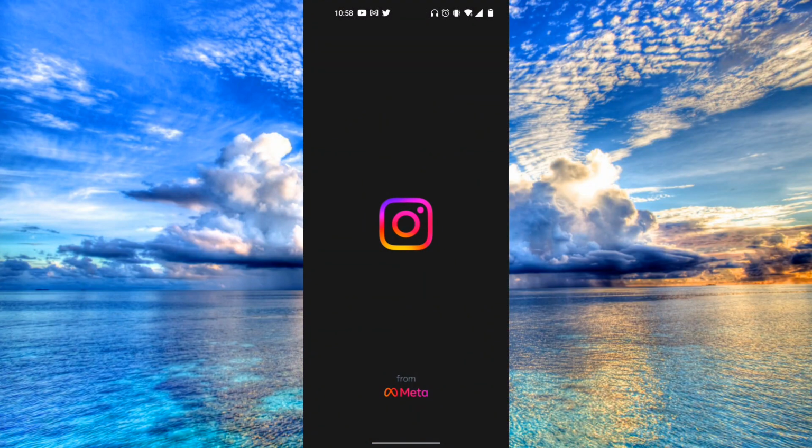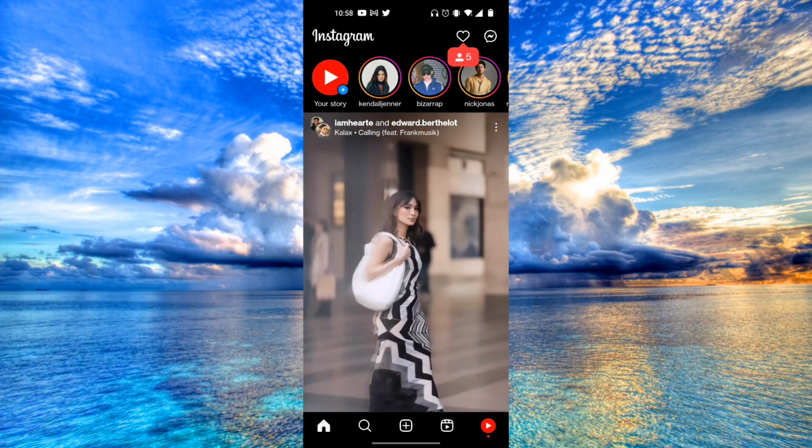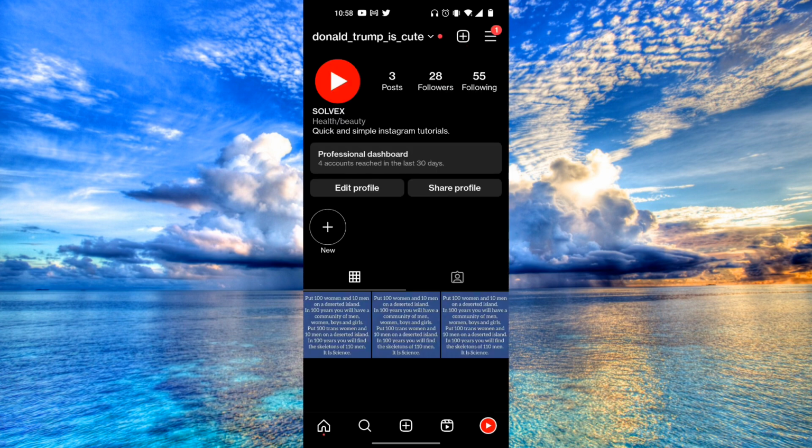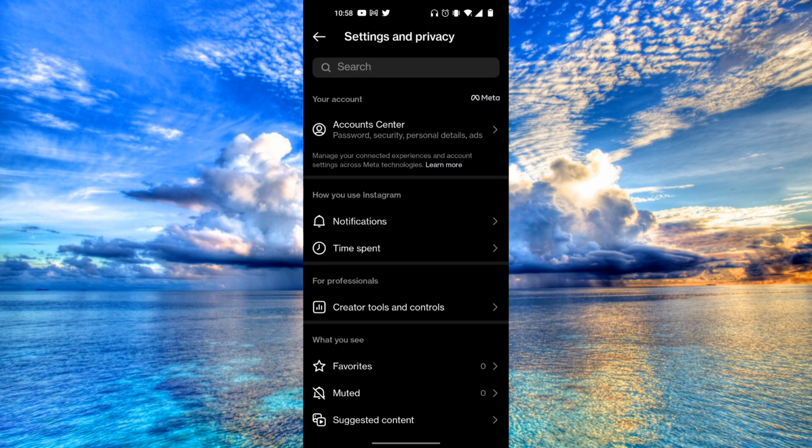In this video, I'm going to show you how you can deactivate your Instagram account. So you want to click on your profile on the bottom right, and then from here you want to click on the three lines on the top right corner, and then click on settings and privacy. From here you want to click on account center at the very top, just click on that.